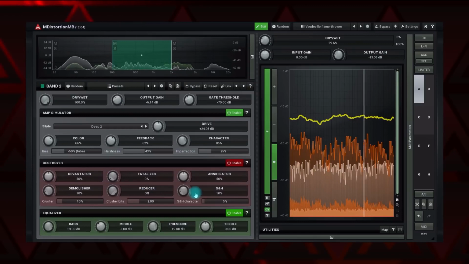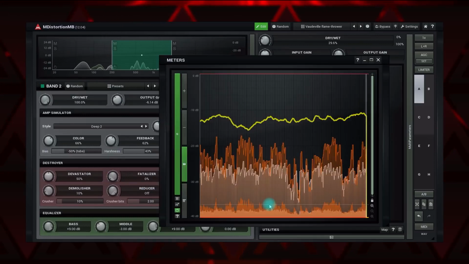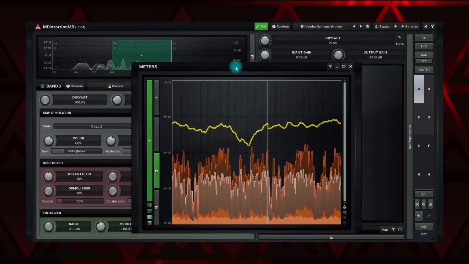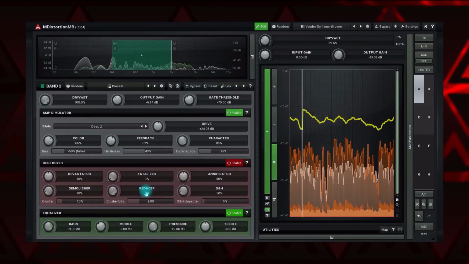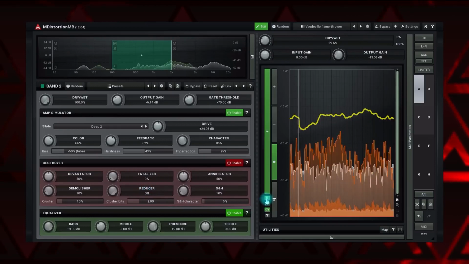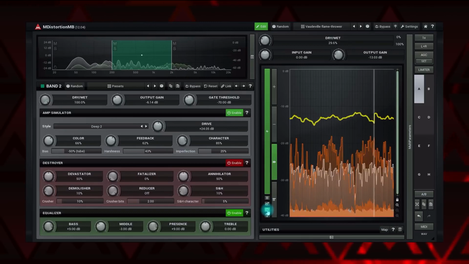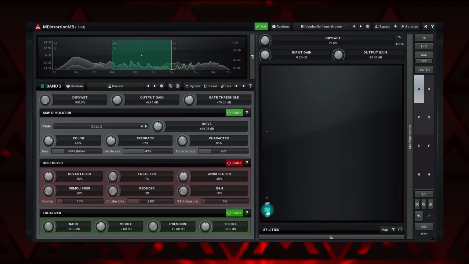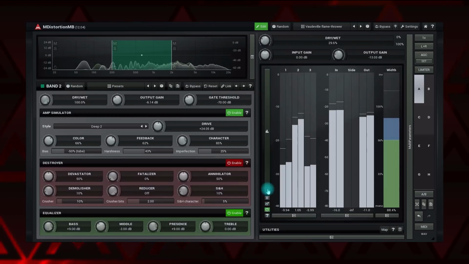We can have it as a floating window if we click on the pop-up button, and now we are free to put it wherever we like. On the second monitor, for example. Clicking on the pause button temporarily stops the metering, and the enable button turns the whole metering system on/off. Switch it off if you want to save CPU resources.